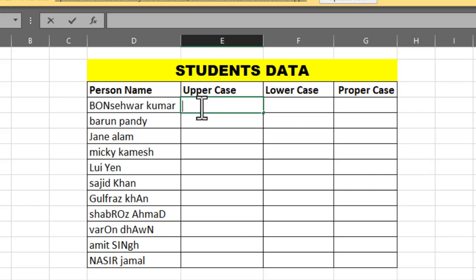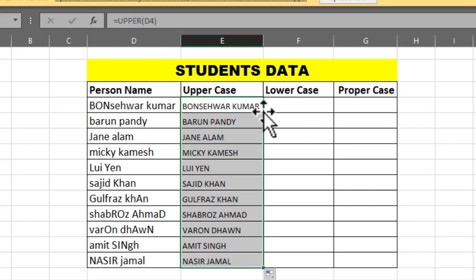Let's go for the uppercase. Is equal upper, tab, select the name, close the bracket and enter, and here we go. Now just double click over here and we are done. You can see we have converted these names into uppercase.